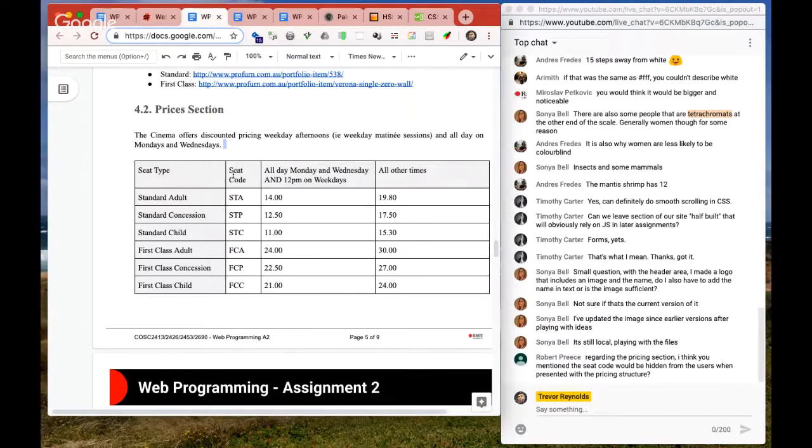But something like this might be in a hidden field if you're making selections. Put it this way, it can be hidden from the user. The user sees something nice, but the computer will receive a seat code rather than a description of the seat, which we'll have to go through.